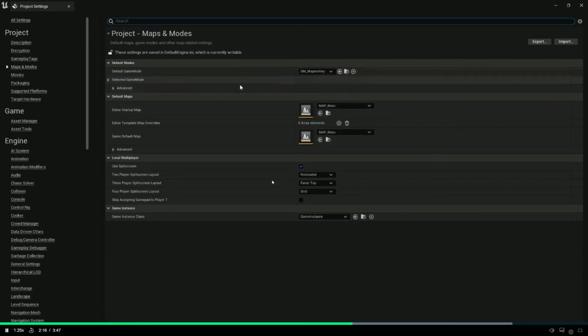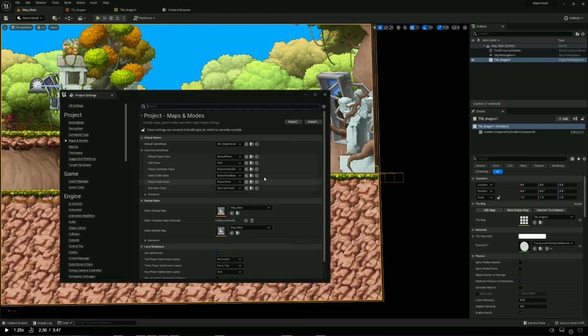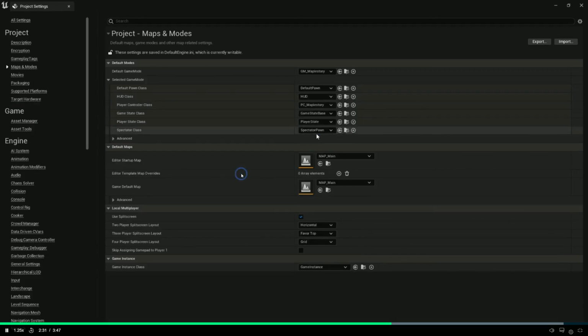That is our custom one. Then I want you to click on this small arrow beside selected game mode. Now you have to change the default classes. So you can see here it says the player controller class. We just made one, so clicking on here and changing it to PC MapleStory. We also have to define our default pawn class, but we don't really have one right now, so we will skip this for now. And let's close this down.